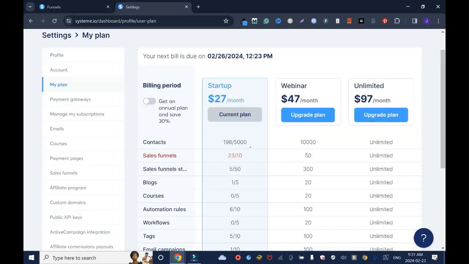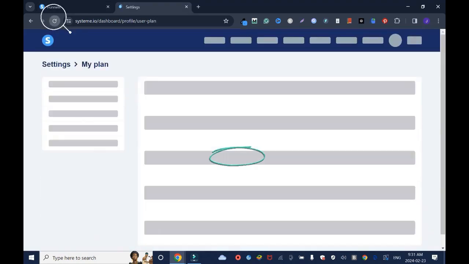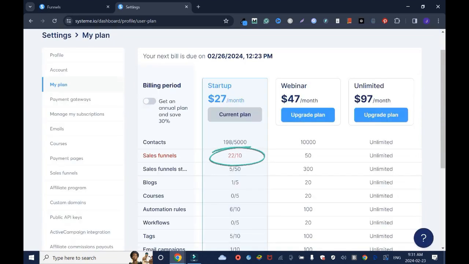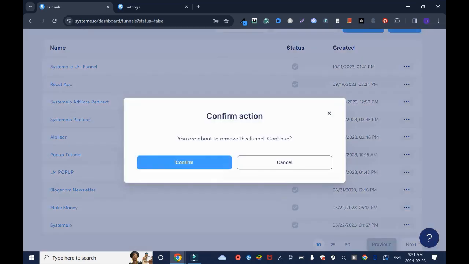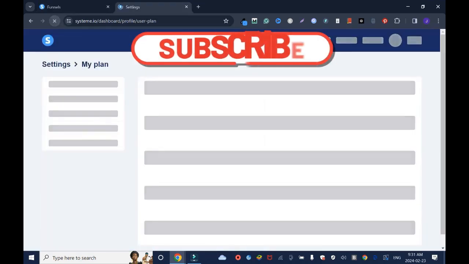Confirm. Remember, we have 23. If I reload, it's gonna be 22. See, that means I have to go back and keep deleting stuff that I don't need. Hover this, make money and delete. Confirm. When I go back, reload, it's gonna be 21.